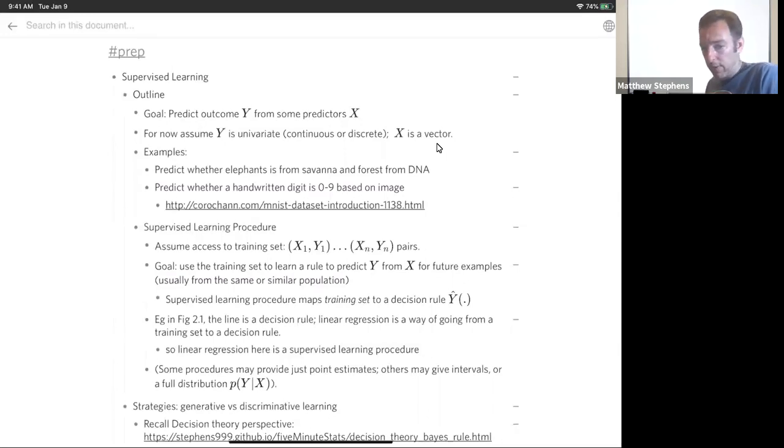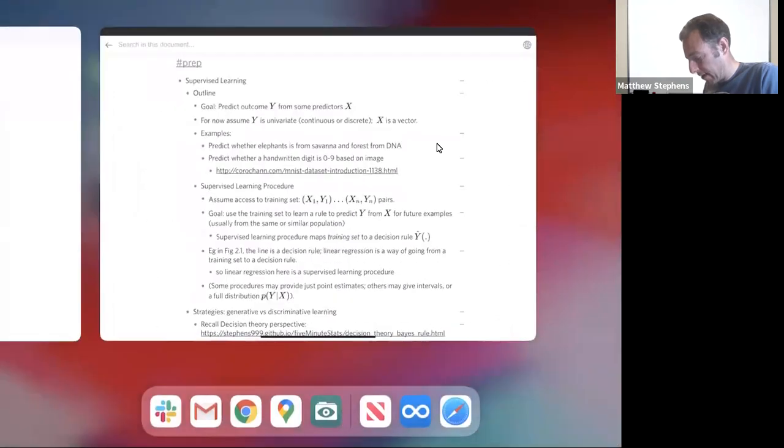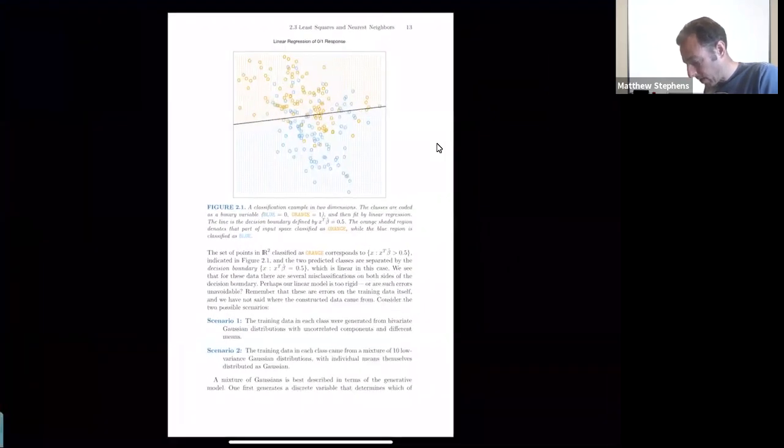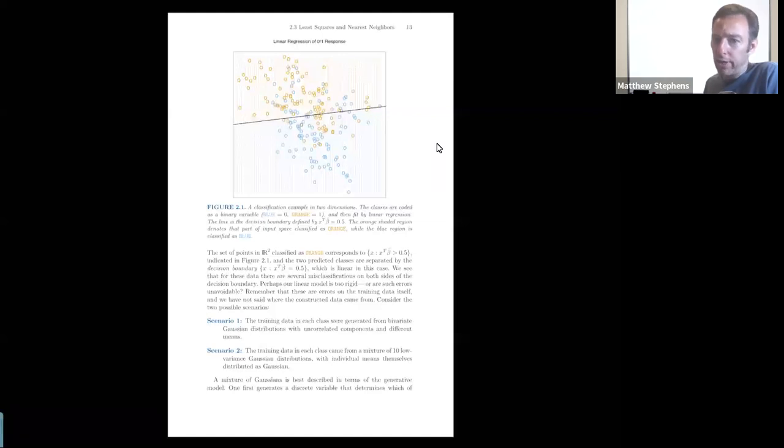To give you an example, in the textbook, here's figure 2.1 in The Elements of Statistical Learning. Here the labels are the orange and blue. So the colors are the labels. And the position in two-dimensional space, those are the X's. So think of the position in this two-dimensional space as the X variables, the predictors, and the colors, orange and blue, are the Y's. And you want to learn a predictor from these training data.